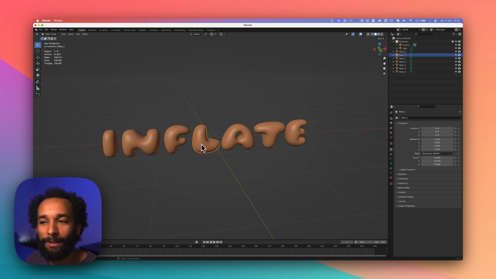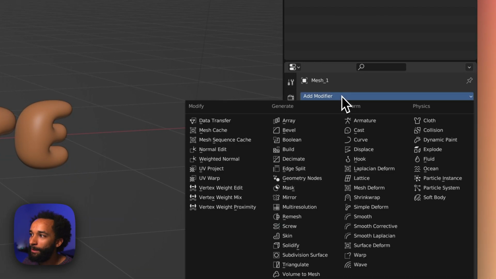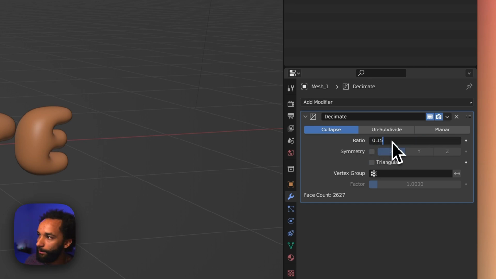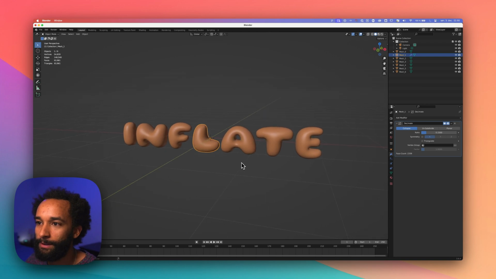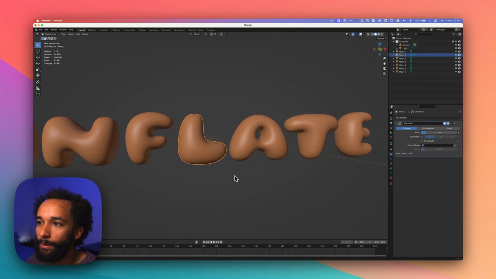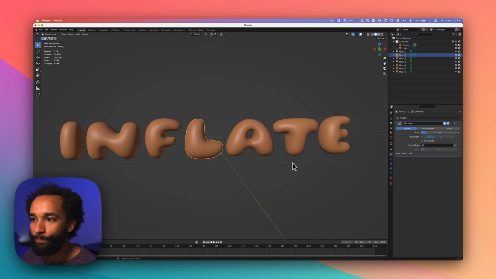So I'm just going to select one of the letters, go over here on the right to the modifiers panel, and add a decimate modifier. And here we can decrease this, which will also decrease the face count. So you're probably going to experiment a bit with this. I find that 0.15 works nice for this example. You'll see that it still looks pretty good. But now it has way less geometry.